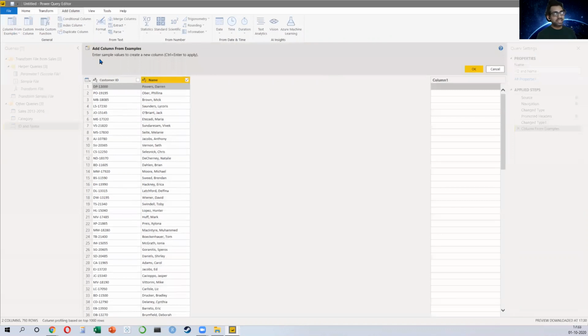Now, what is it saying? It is saying, this is the column, which is name. Please enter some sample values to create a new column. So I don't have to write a formula. A formula will be written, but who's going to write it? Power BI is going to write it automatically. All we have to do is to simply give a sample.